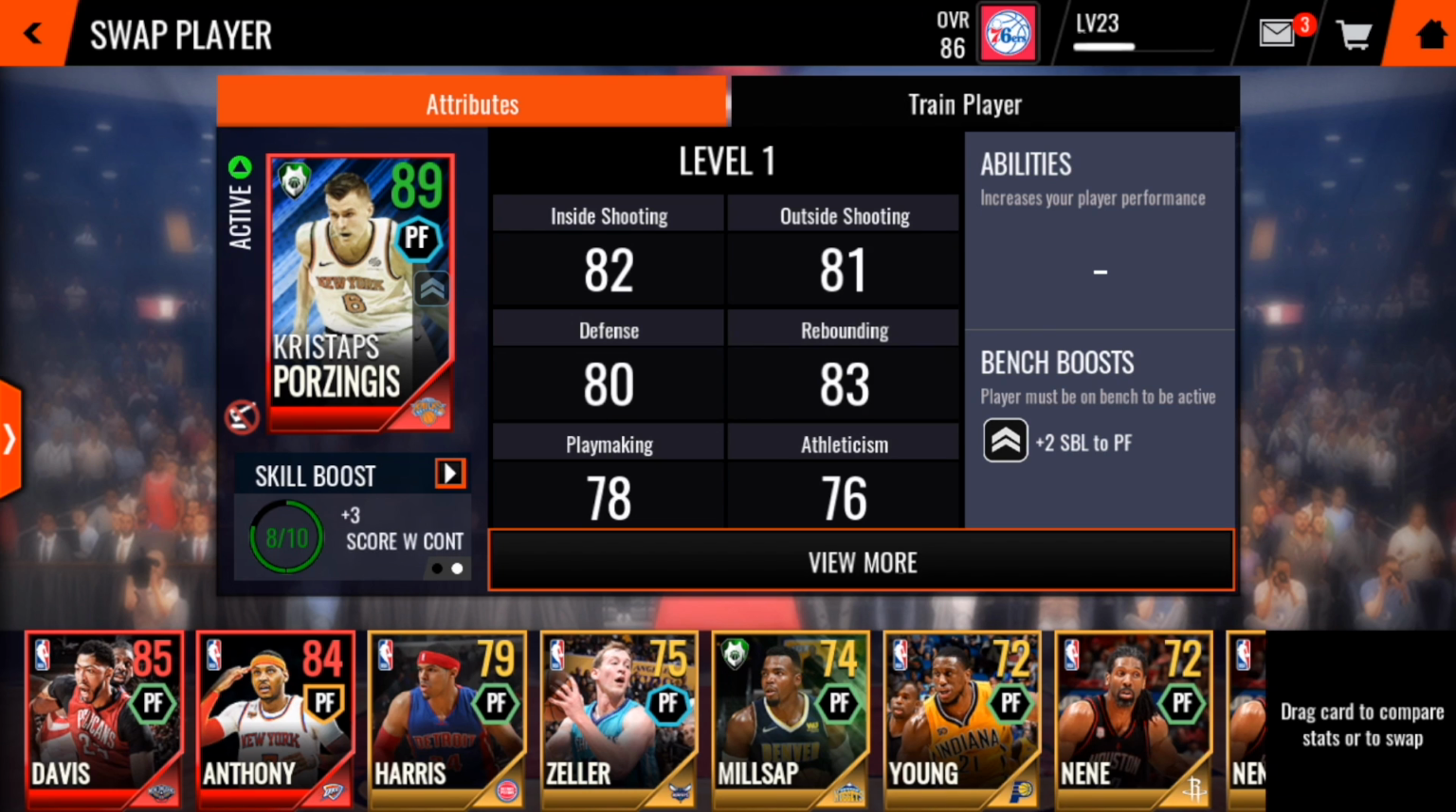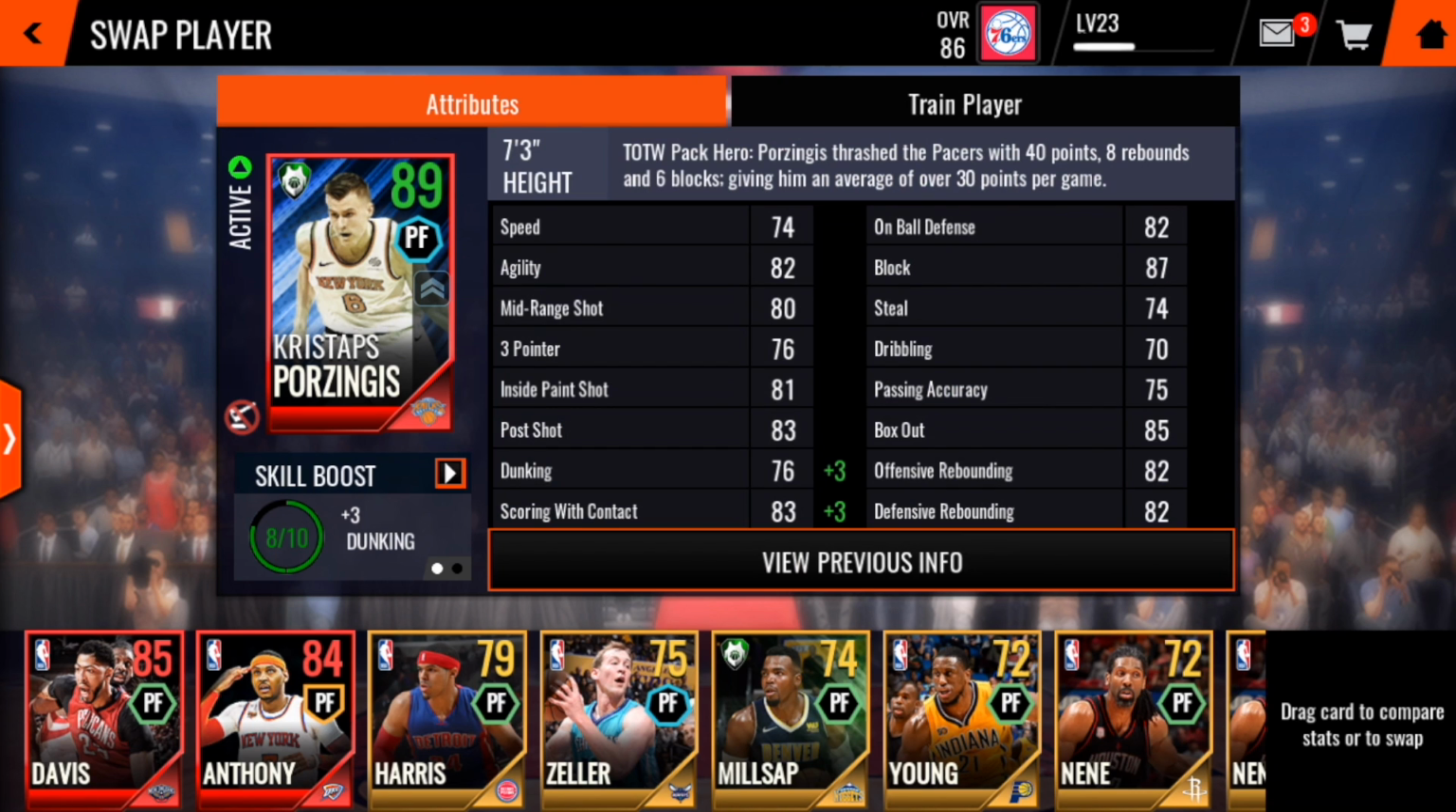You can see Kristaps here. His primary stats, the top left and right, inside shooting and outside shooting, are both in the low 80s. They're the overview of some of the more detailed stats. If we hit view more, we can then see that he's got other shooting statistics such as mid-range shot, three-pointer, inside paint shot, post shot, dunking, and scoring with contact. All of these are going to be factored in when using Kristaps in-game, along with all of your other cards on your squad, as well as the AI and the way that they shoot.